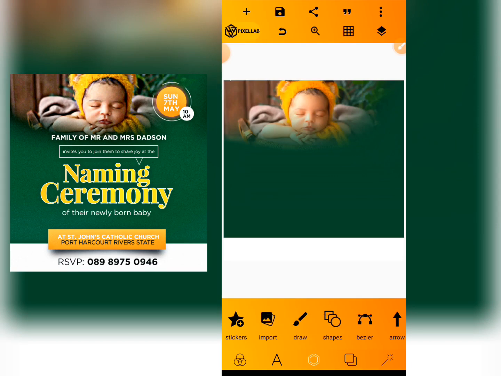So the next thing to create now is to start with our naming ceremony, which is the theme of this flyer. So most of you are creating flyers, you don't know what is supposed to be bigger and you don't know what is supposed to be smaller. So if you have been following this channel by now, you should understand how to do this. So let's create our naming ceremony text.